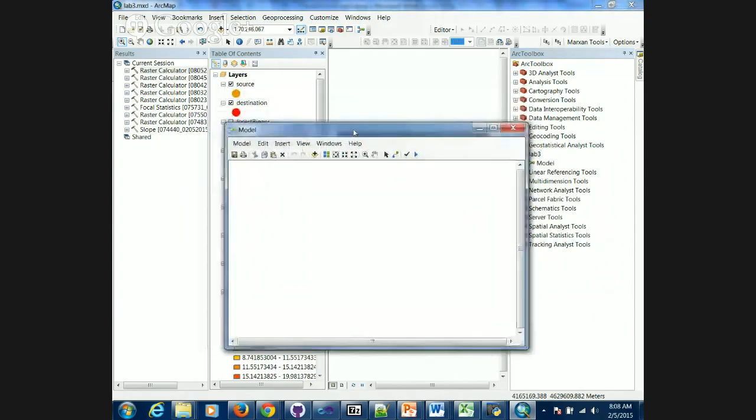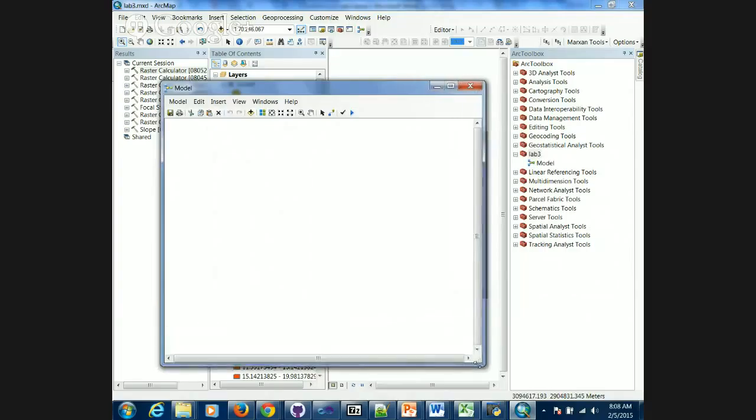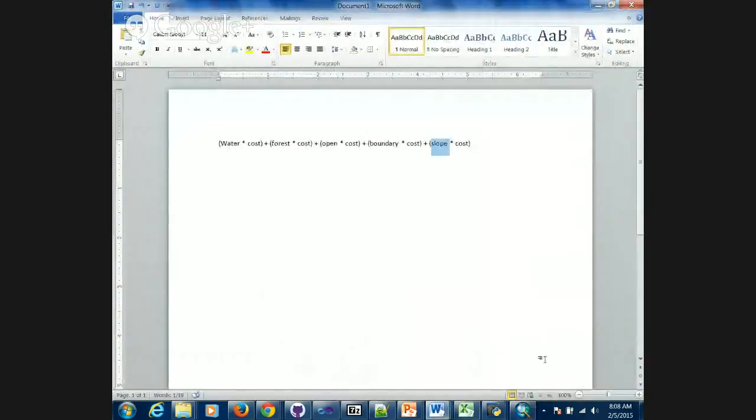Okay. You can change the name of the model later. But we've got our model there, and the first part of our model is going to be creating our cost surface. And our cost surface is always going to be the combination of those layers in here. It's going to be the combination of water, forest, open, boundary, and slope.